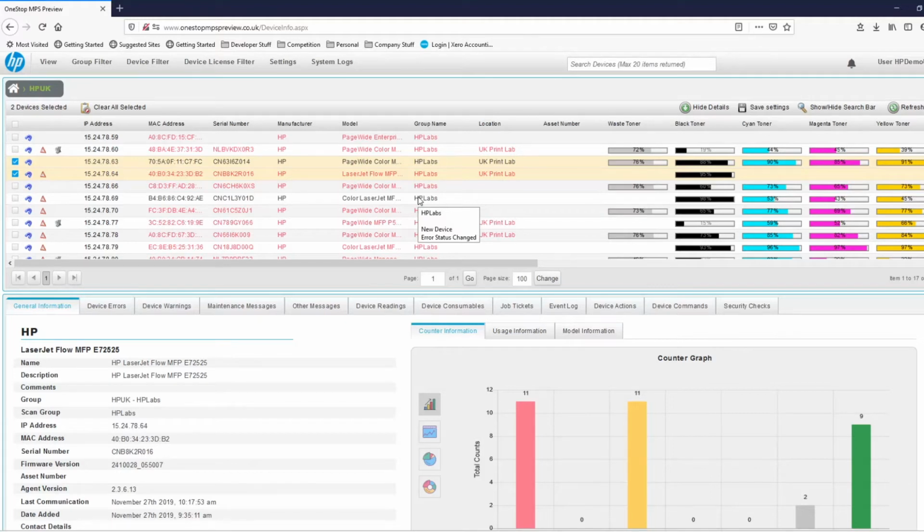So say for example we've got some machines that are being moved at the weekend. Someone's come to me, they've given me a list of half a dozen serial numbers and said, right, these devices, they're all being moved at the weekend from the finance department to the admin department at customer X.